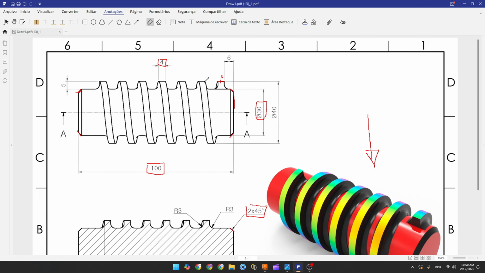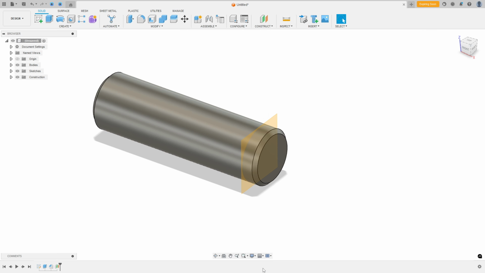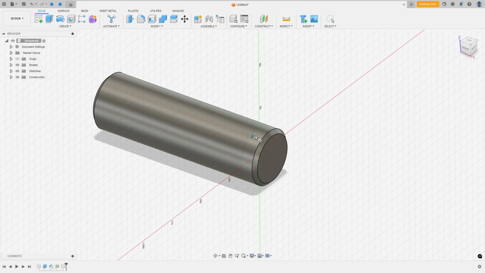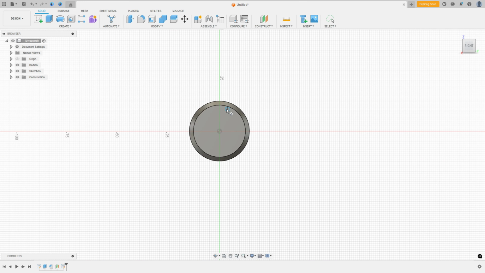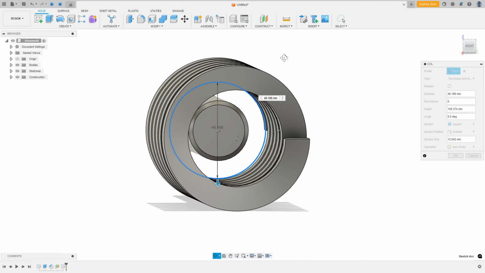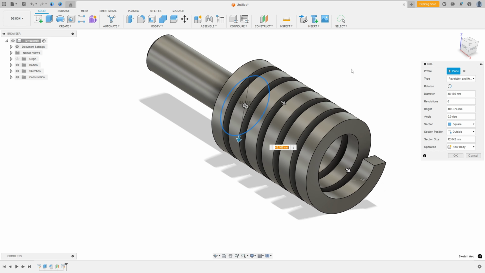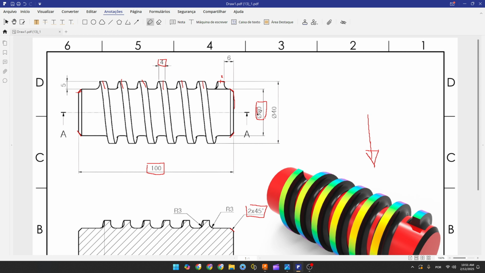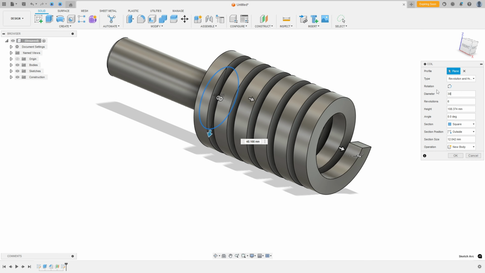Now let's create the coil, this thread, sorry. To create this, we'll select the coil feature. Go to create, select the coil, select this new plane here. Let me rotate this. Make a circle here. Okay, we have this circle here. In type, select revolution and height. The diameter will be 30 millimeters, the internal diameter.